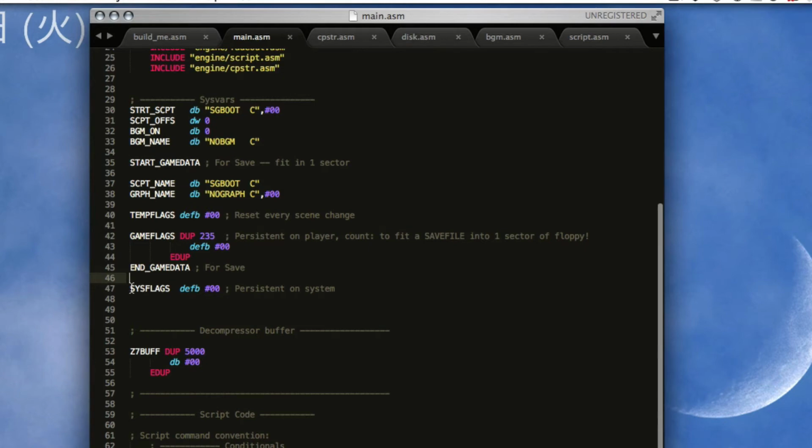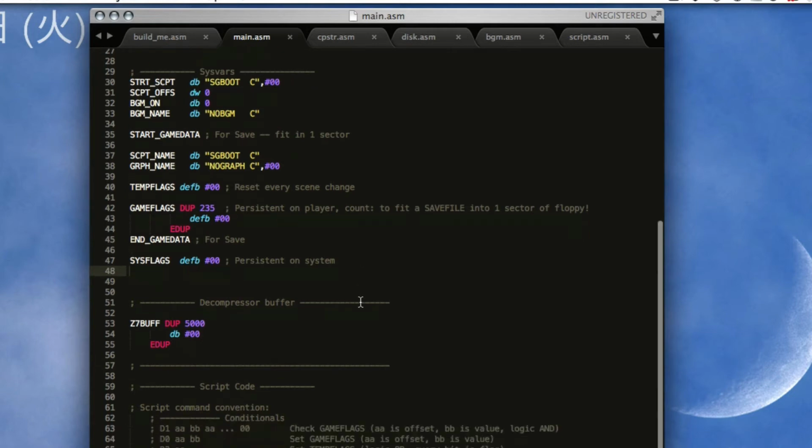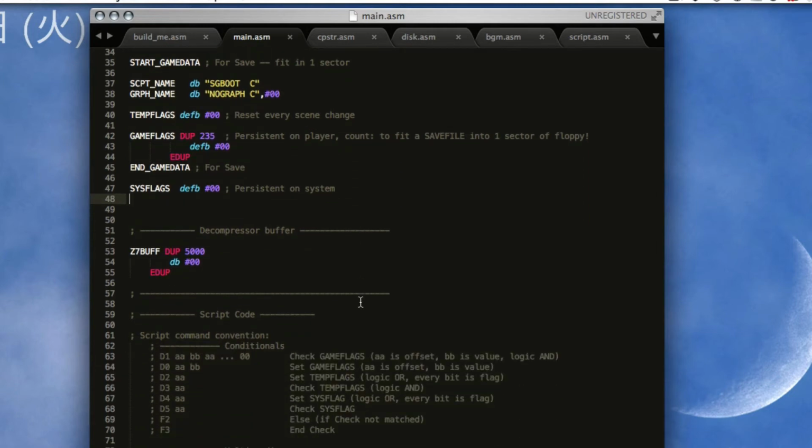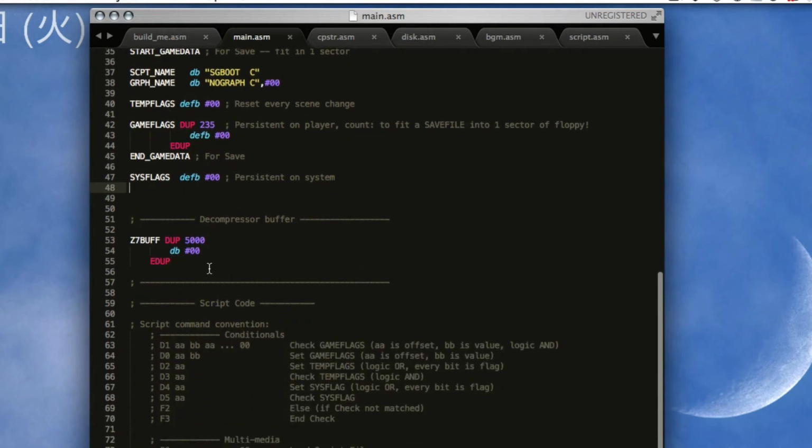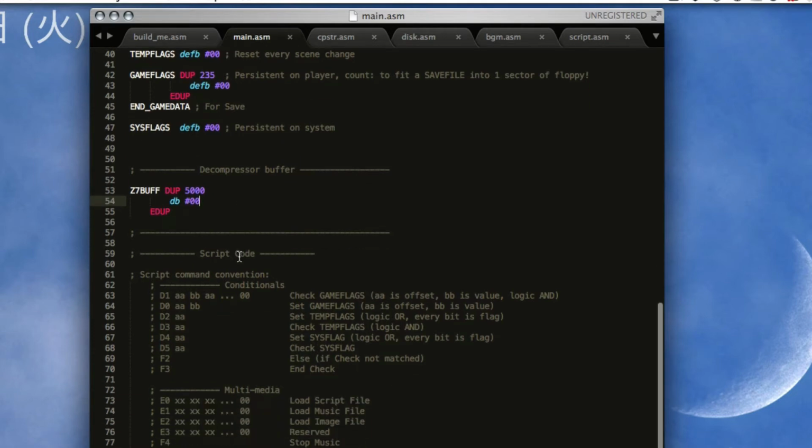Then outside of the save file is the system flag area, which is read from the floppy with the call you've seen above. We'll look into that a bit later. Then there is 5000 bytes allocated for the decompression buffer using the ZX7 algorithm. I'm not going to cover this in this episode because that compression algorithm is basically plug and play. You just stick it into your code and it works.